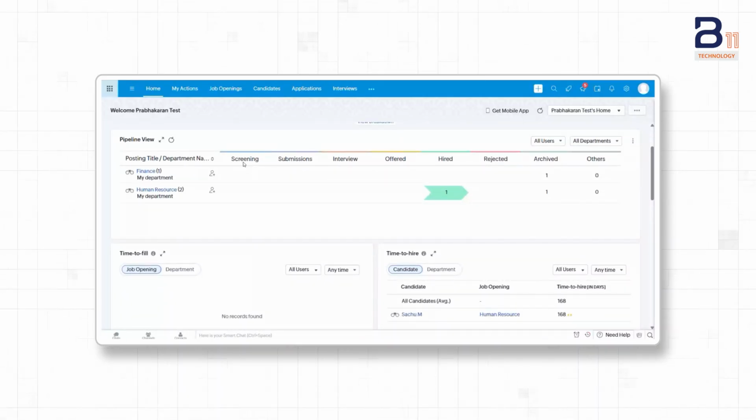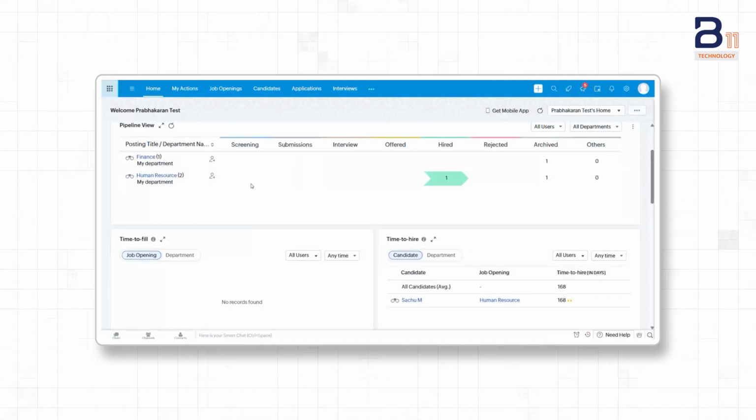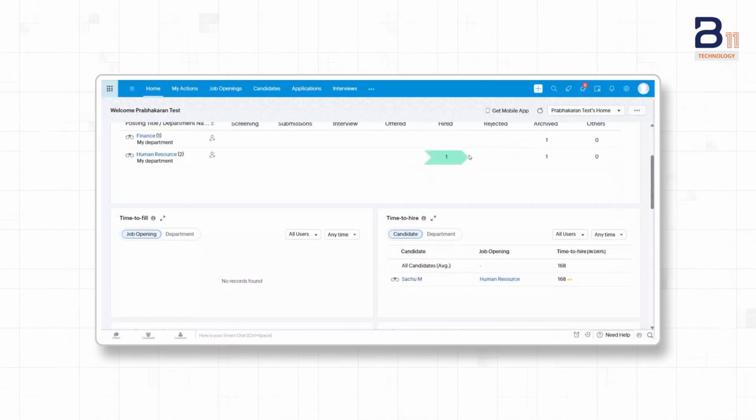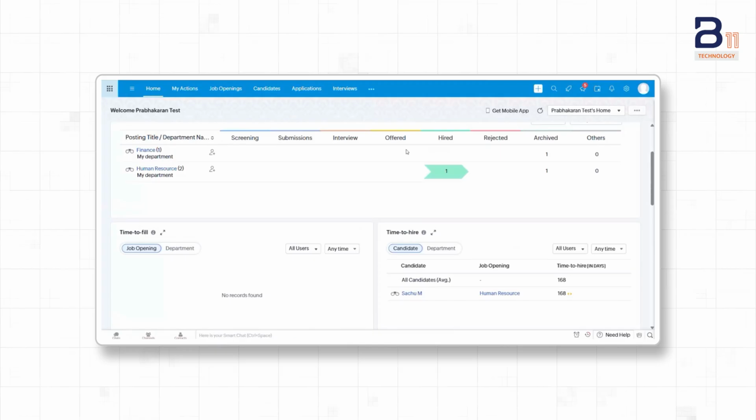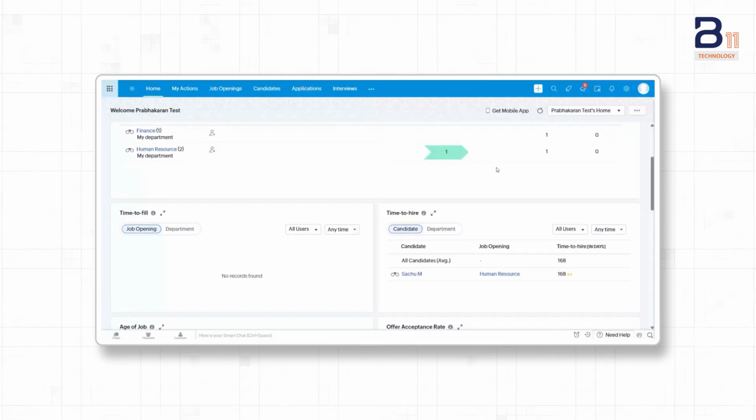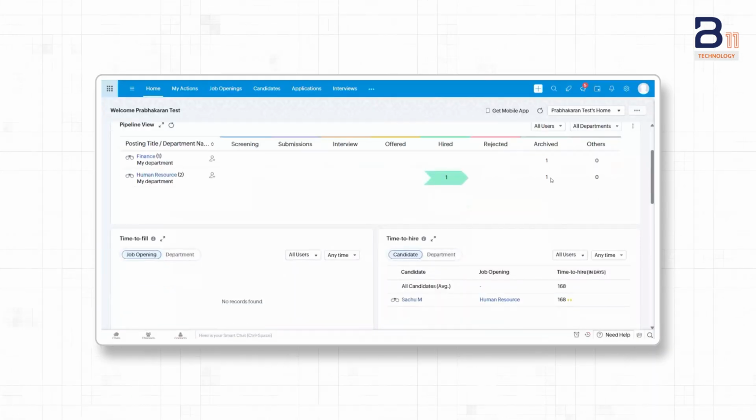Here these are the open positions currently. Here you can see the pipeline: the screening stage, the count in submission, and what the candidates are. Currently we have 2 candidates, since this is a test account. In hired we have one candidate, and in RQ we have 2 candidates.